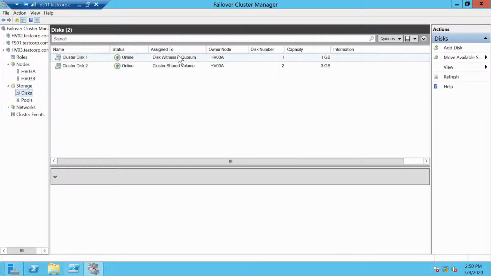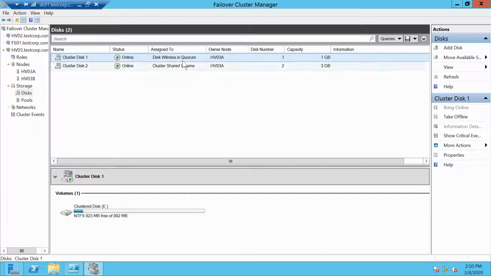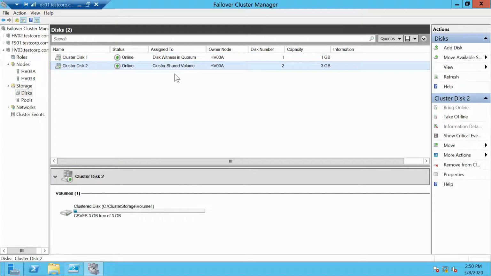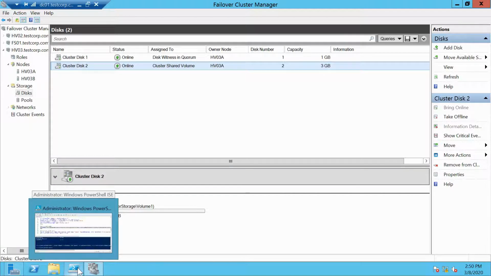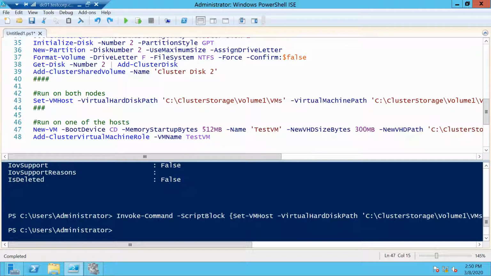Here are our two disks. The first one is the quorum, the second one is part of the cluster shared volume, and the rest of the things are not really of concern right now. So on one of the Hyper-V nodes, we can now create a virtual machine. Let's say on the A node.